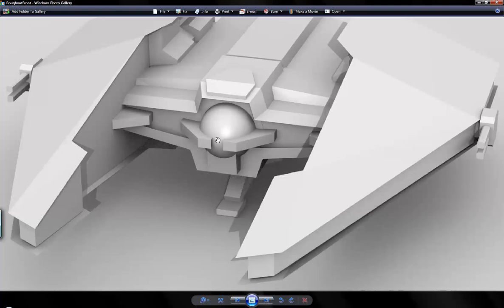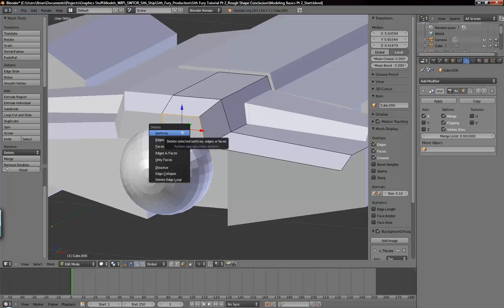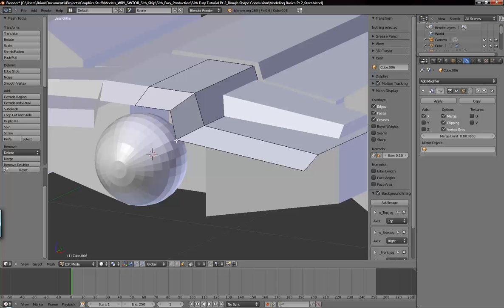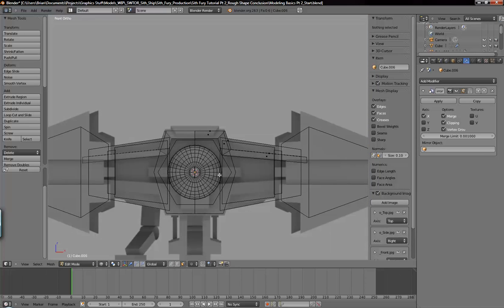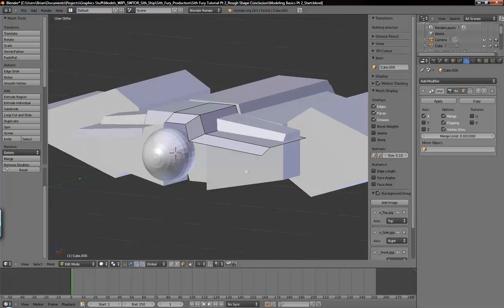Let's see, bring up the reference again. Okay, I want to delete that front portion here. I'm just going to select face select, and we will delete face. Alright. 1 to go in the front view again. Alright, now let's get the bottom portion done here.